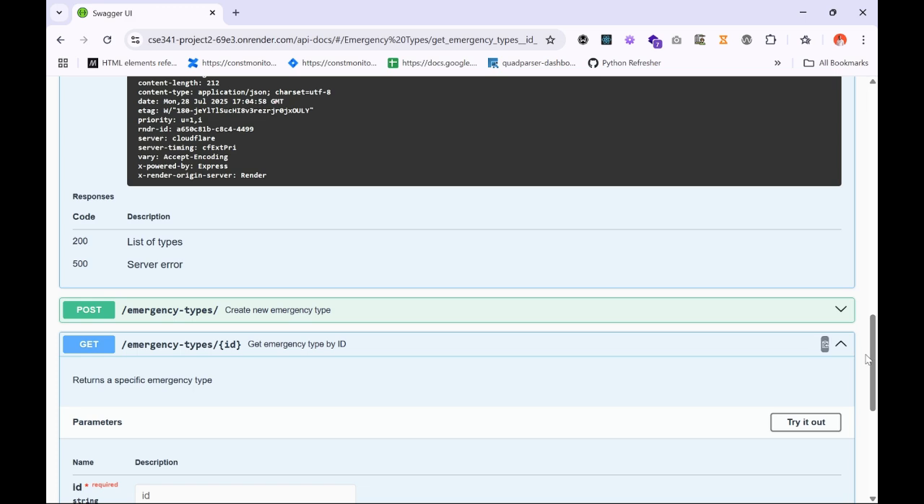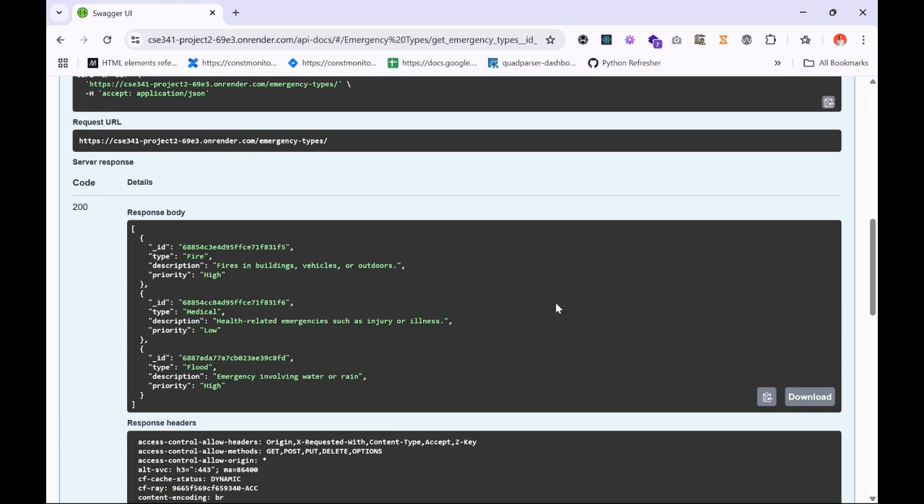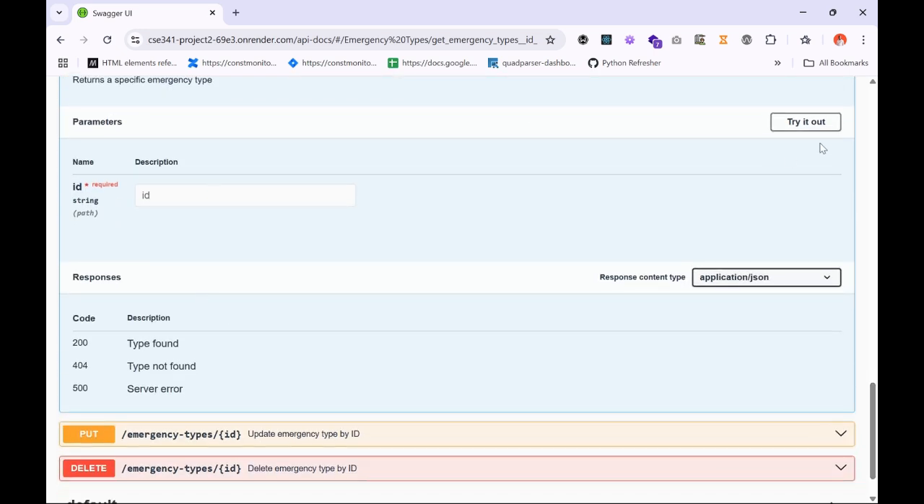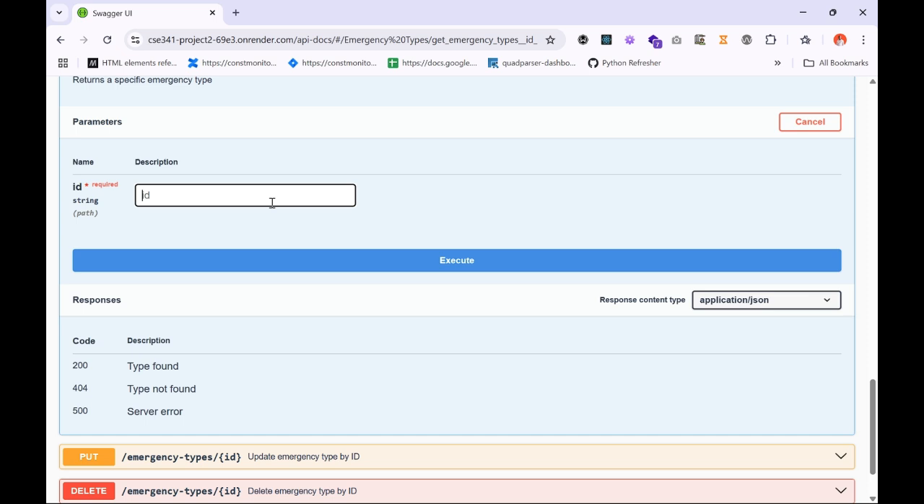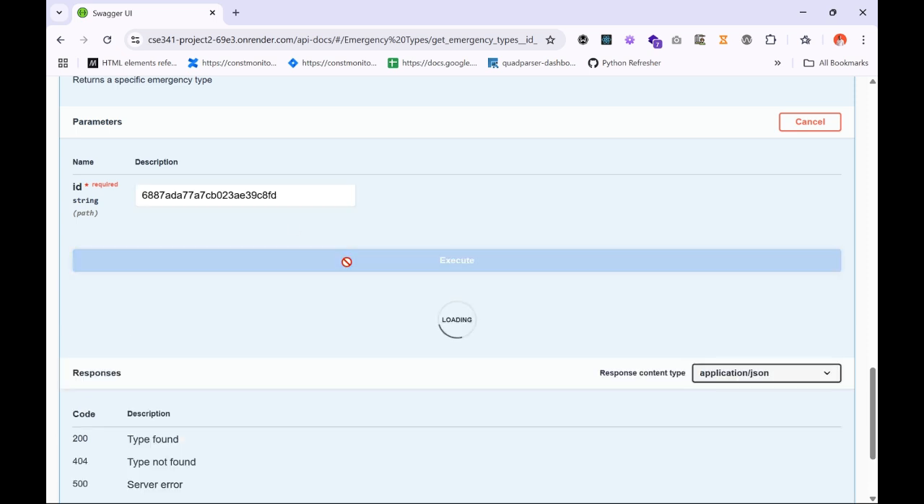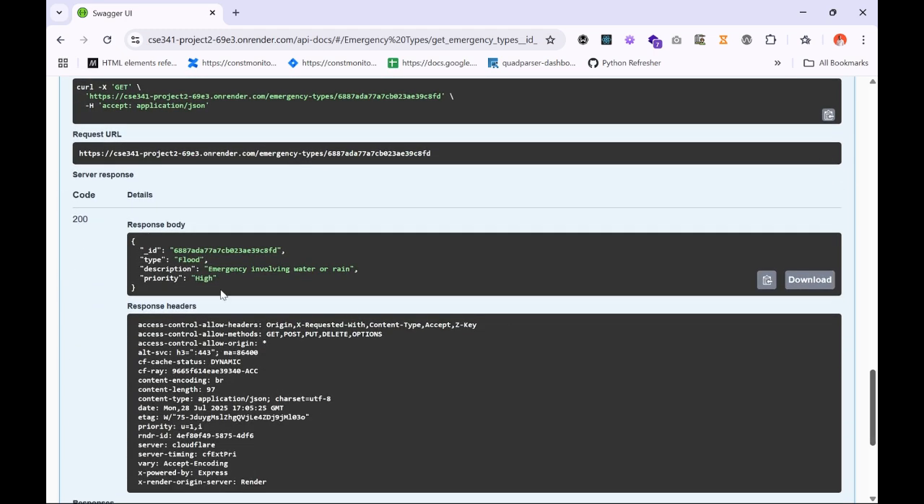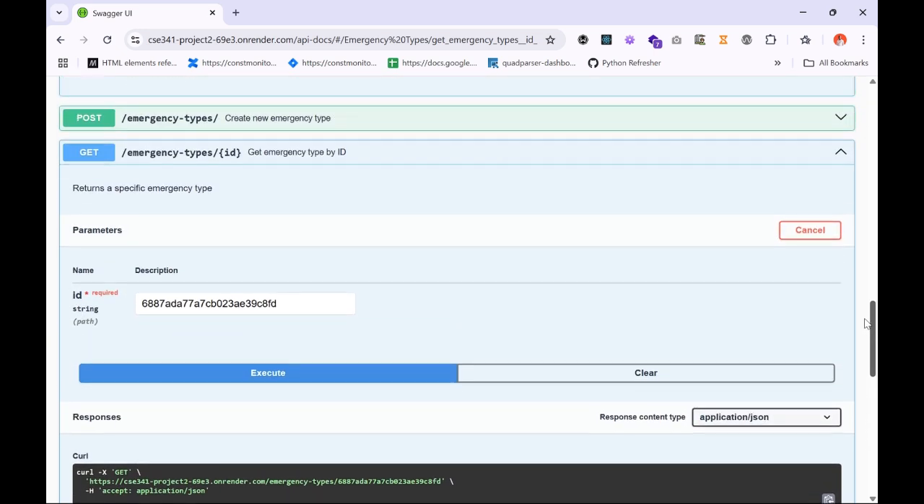They should be able to allow us search a particular emergency type by ID. So save flat, try it out, add it, and then execute it. And it should take me to the exact emergency type flat. Also confirms that everything works fine.